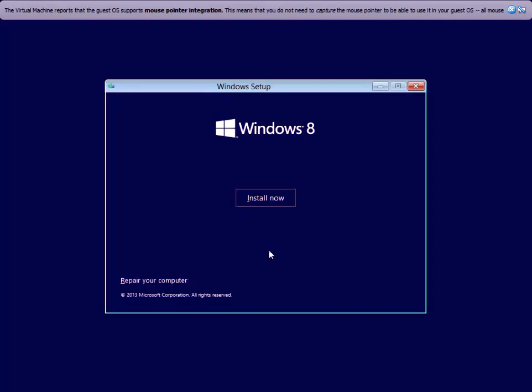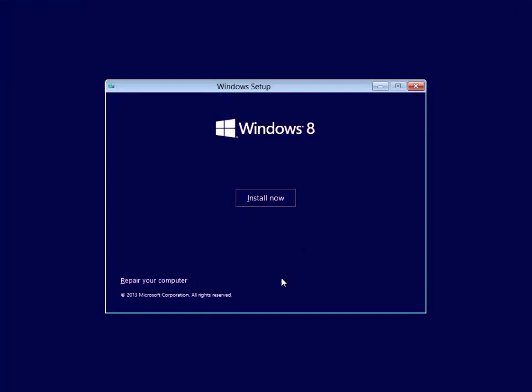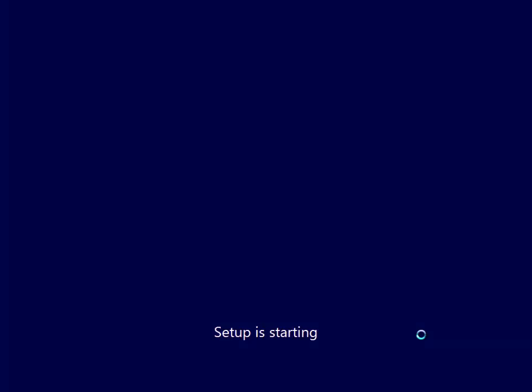Mind you, if you already have Windows installed on this computer, this will delete all the data on your computer. So make sure you're doing it the right way. Click install now. It's going to take a few minutes and then you will be presented with some other options.